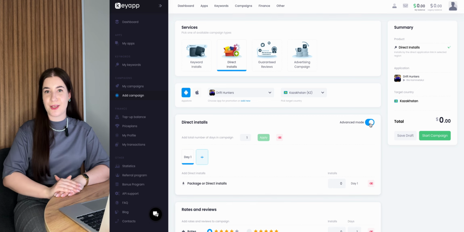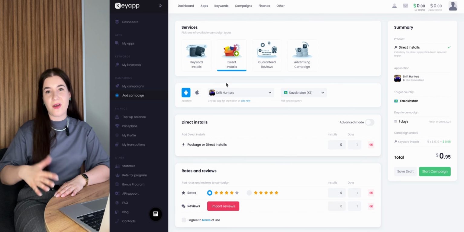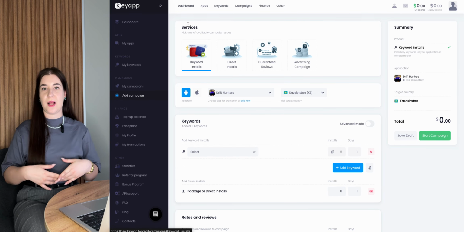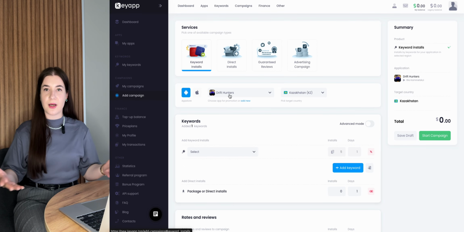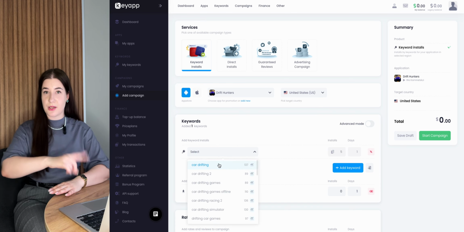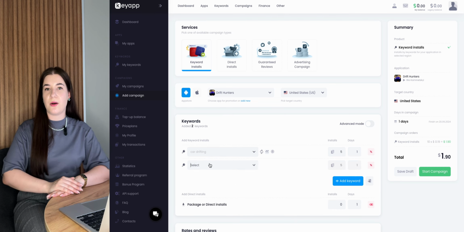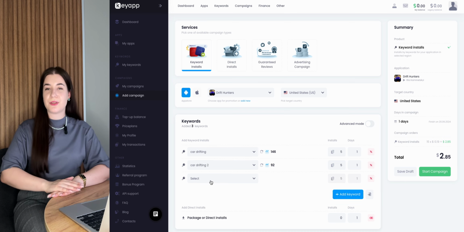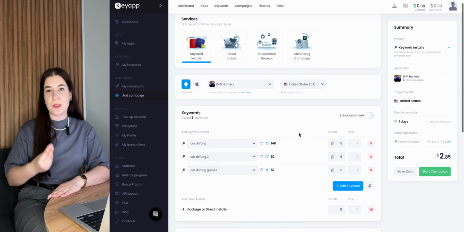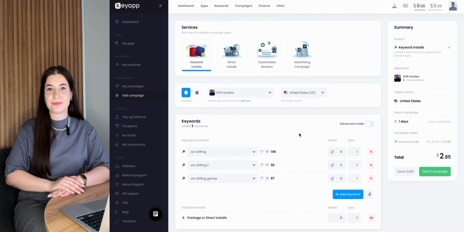But if the application is indexed, work only with keyword installs, so you get an increase in positions as well. And of course, if you would like to start attracting users to your app, work with app reputation, and on our platform you can also order some reviews and rates for your app, to show your users that the application is used and should be downloaded.